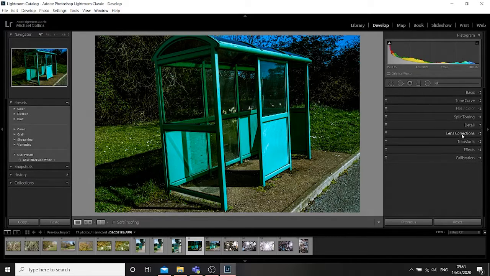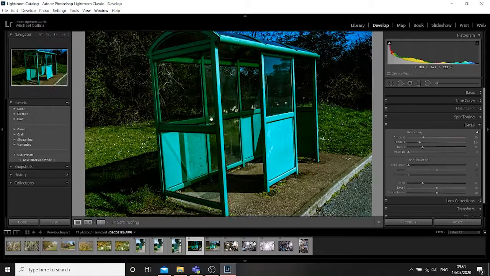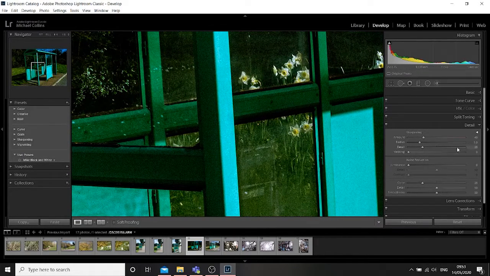But I'm not going to use any lens corrections, any transforms, any effects, or any calibration, because to be honest, they're slightly pointless. But what I am going to do is detail. There are a few things that we can do on detail, and probably the most important one is sharpening. Sharpening will, especially if you've got a slightly out of focus image, help to sharpen it up a little bit, and it does so by essentially manipulating the shape of the pixels. So let's just try this out. We've got radius, detail, and the actual amount. Let's pop the radius and the detail up a little bit. I'm going to whack the amount up to full.